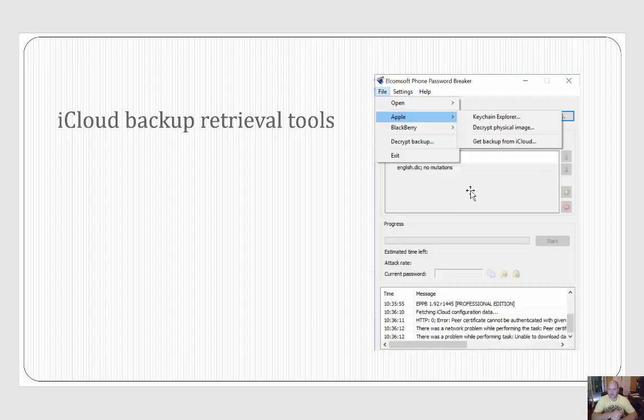You can also, now built into the tool, get a backup from iCloud. So if you had the person's iTunes credentials, you could actually log into the cloud, pull down the backup as if you were the user, and retrieve that backup and decrypt it. And that's all built into that tool. And it's actually a fairly reasonable tool. It's fairly cheap compared to some of the other tools.